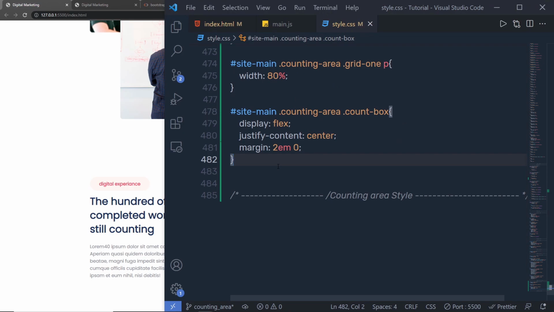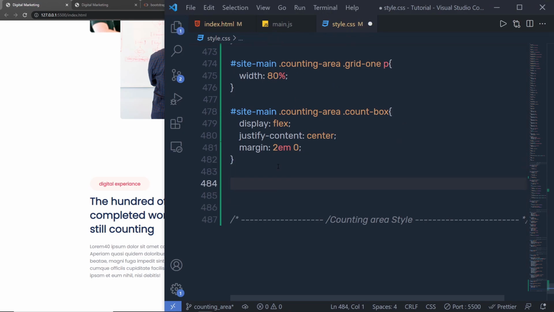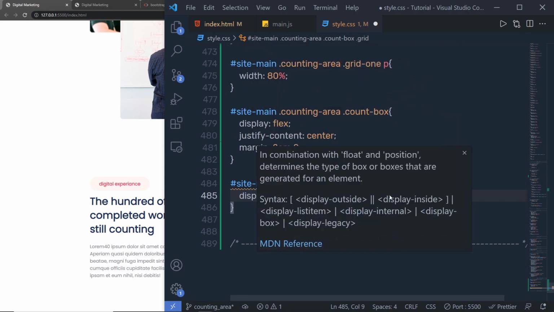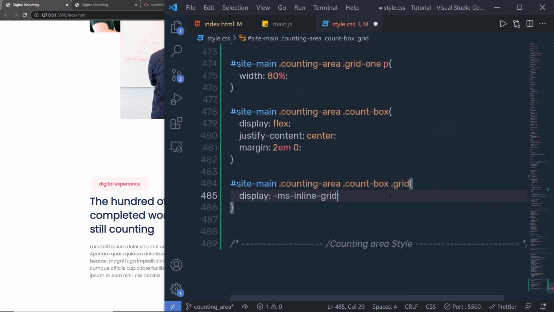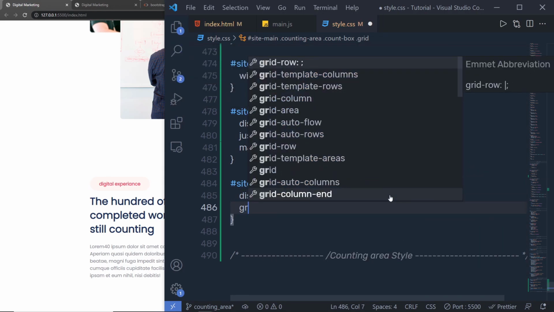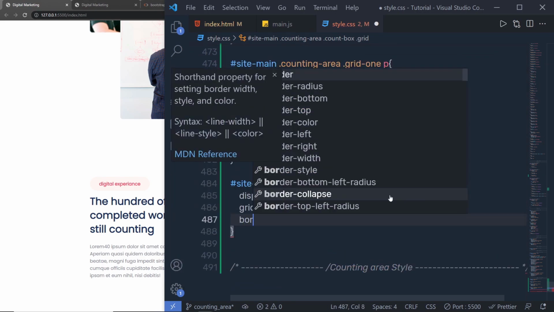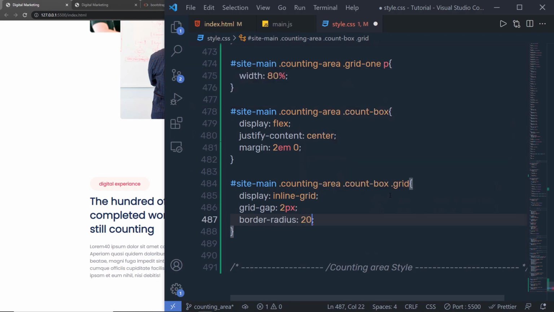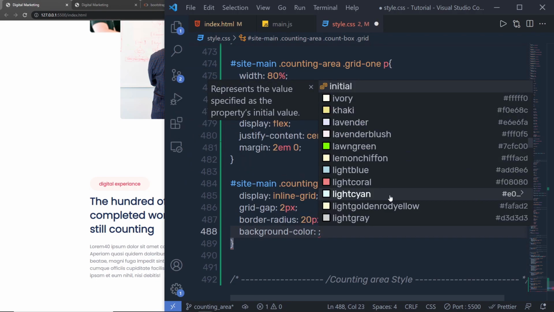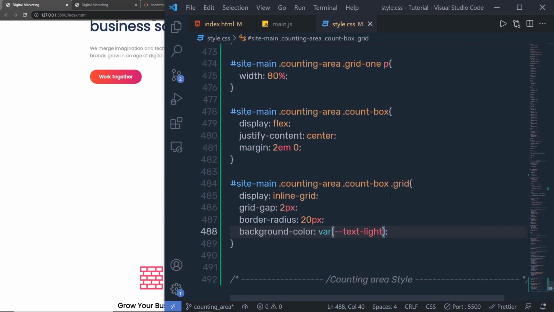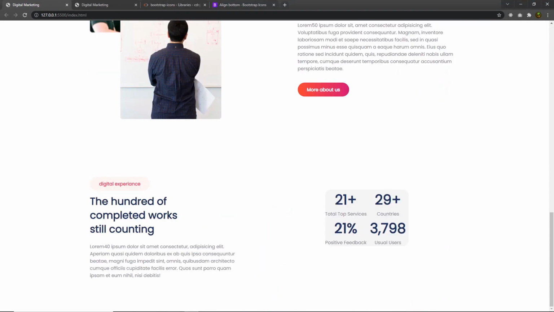Just out of that, just down here, I'm going to select this count box again. This time I'm going to select the inner grid, and to this inner grid I'm going to specify display inline grid. Then I'm going to specify grid gap 2 pixel and border radius 20 pixel, and background color is going to be text light. Let me save these changes, and as you can see, I'm going to have the result something like this.